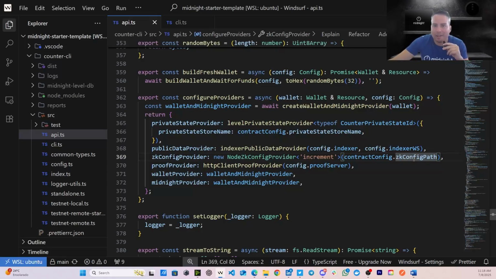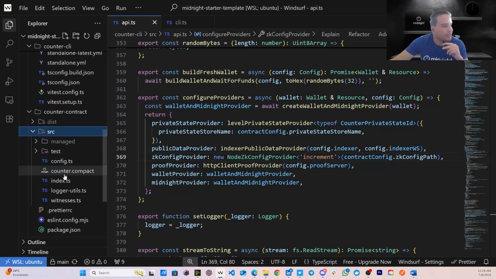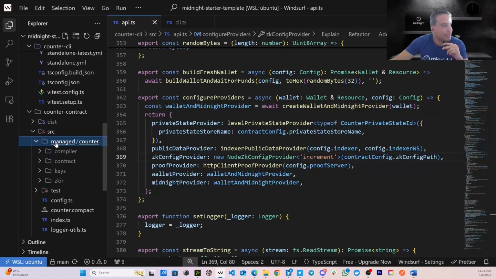What is this ZK cryptographic material? It's the result from the compilation of our contract. If we remember, in the contract folder, when we compile our contract with the extension .compact, we get this managed folder. And these keys and ZKIRs are the output, the cryptographic materials that our ZK config needs to actually create the proof. So we are saying here, this is where this information is located.